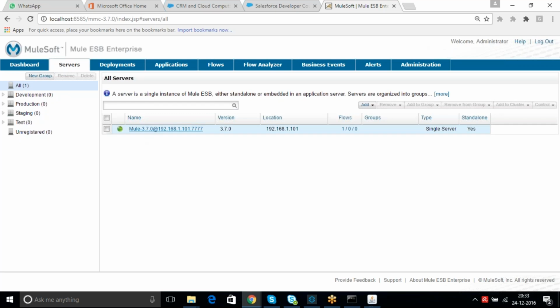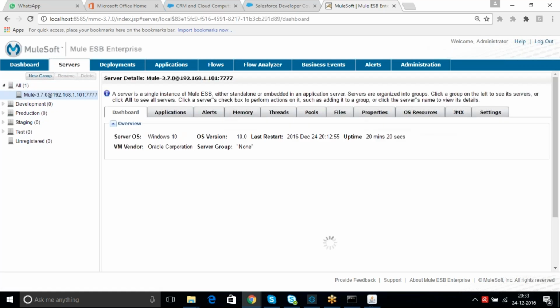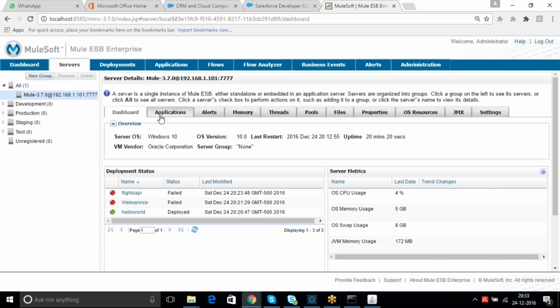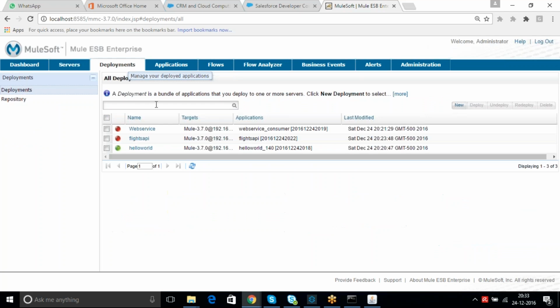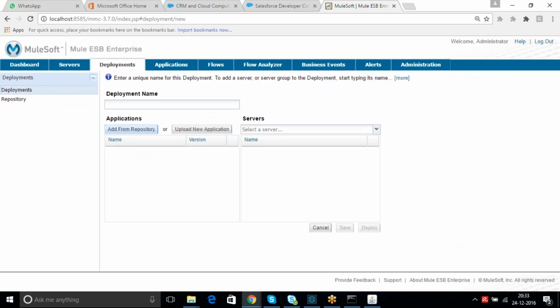So once the server is added on top of this server instance, you can deploy multiple applications. To deploy the application, you need to go to deployment and click on new. Then you need to select the application, whether it is from a repository or you need to upload a new application.